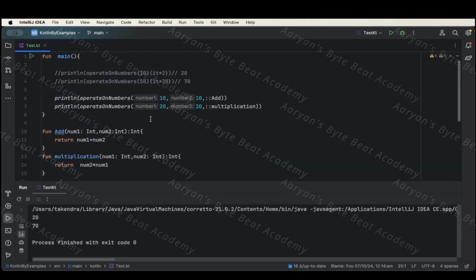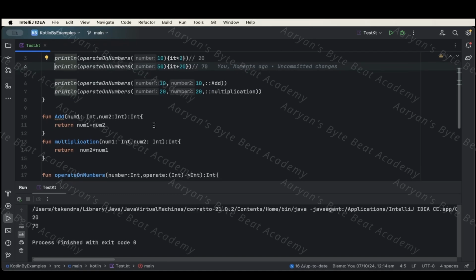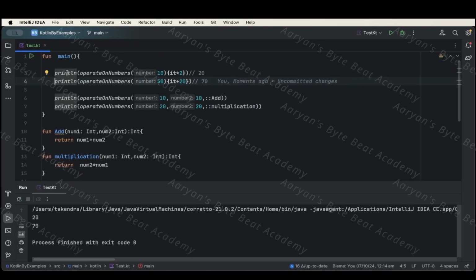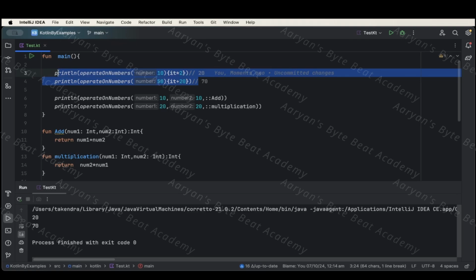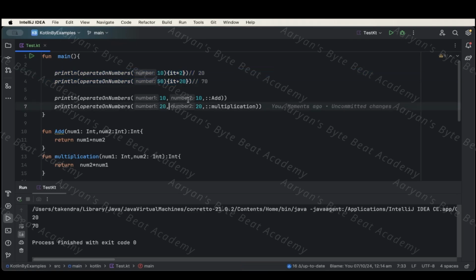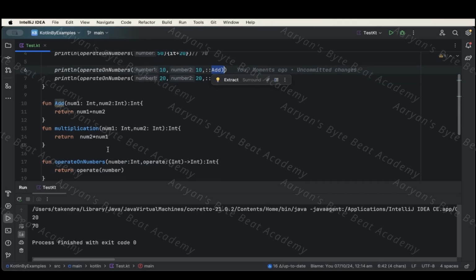One, we can pass a lambda. Here we passed the lambda, like you can see the output of this also. So we have implemented higher order functions in 2 ways basically. First time, here we are passing the lambdas to this, and here I am passing a named function. I have created 2 named functions.